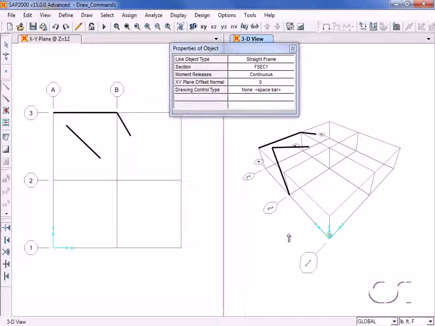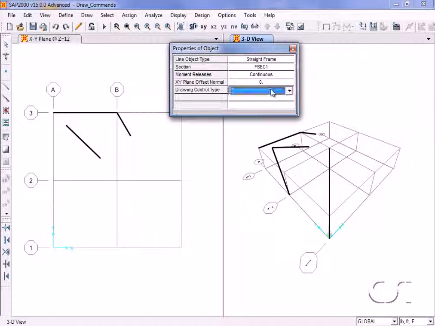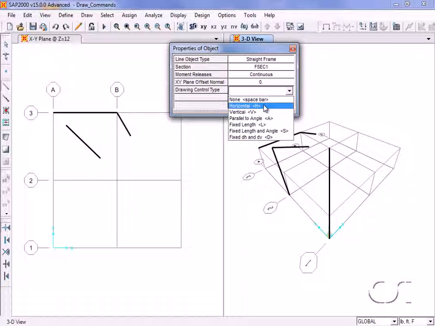If we try to simply start the frame in space, the point snaps to the origin. You must also snap to end the frame. There are a number of drawing controls available, including horizontal, vertical, parallel to angle, and others. The letters in the parentheses indicate the hotkey letter to activate this option.